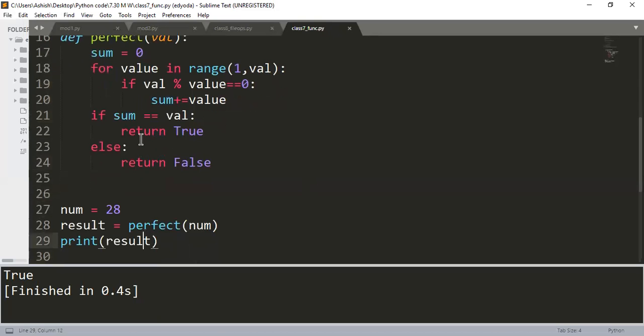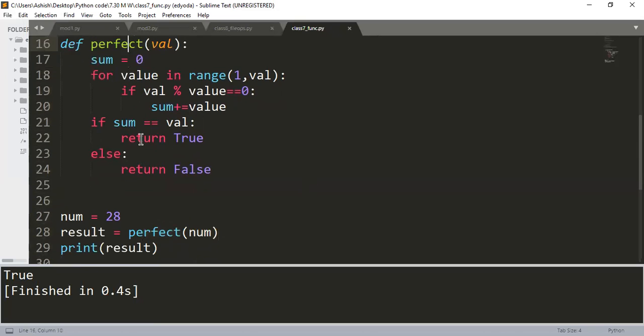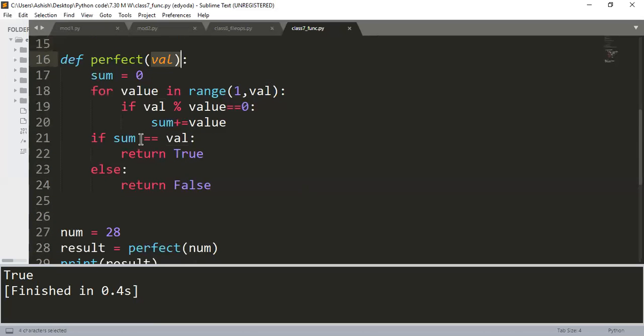Okay, so I have defined a function called perfect. I'm passing this number, which it takes as val. What I want to do is generate the numbers from 1 to 27 this time. For that I have defined a range, for value in range 1 to val. So this num is actually val here, so I'm taking this val.